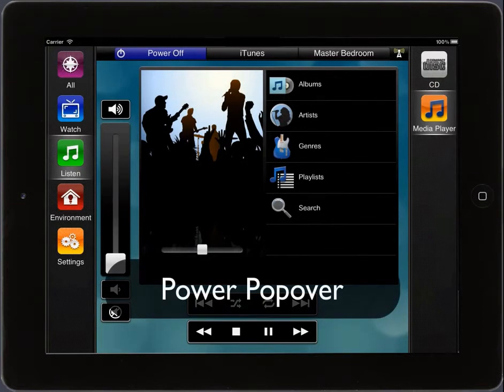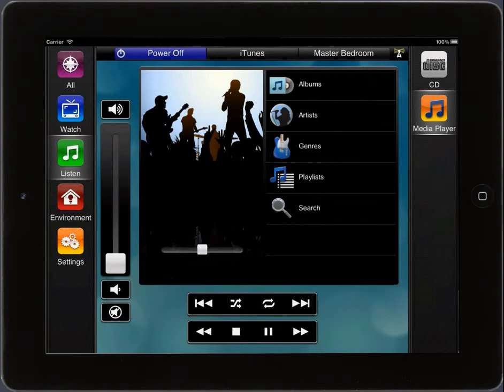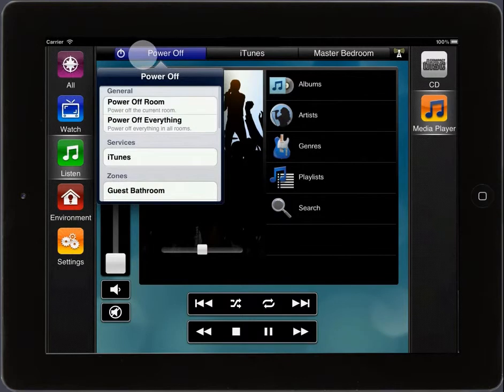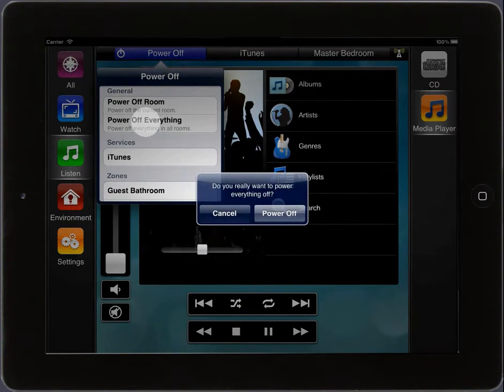Once our party is over, we'll need to turn off all the rooms. Again, one option would be to go from room to room and tap the Power Off button. Alternatively, we could tap and hold the Power Off button, which would present us with a popover where we could choose Power Off Everything. Doing this would prompt the system to ask us if we're sure we want to do this. If we were sure, then we could choose Power Off and every room would instantly be turned off. If we weren't sure, we could select Cancel, which would leave the system as it was.